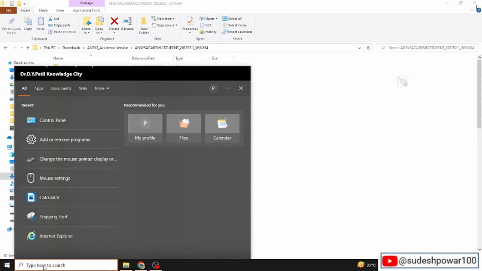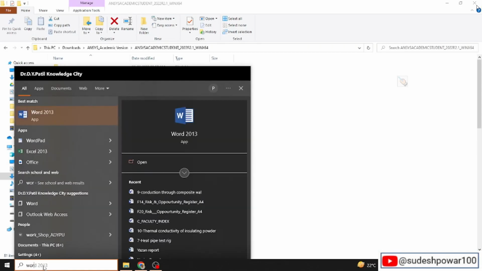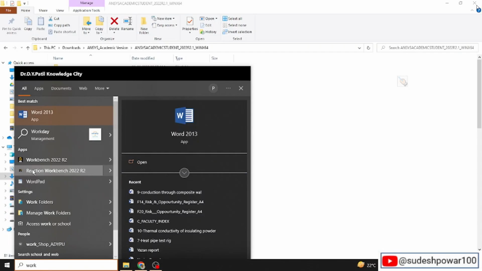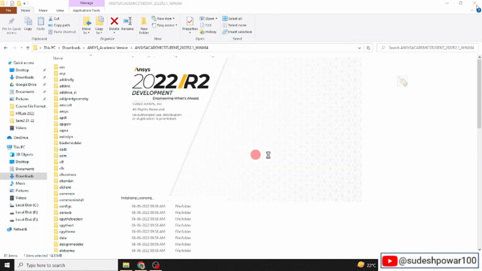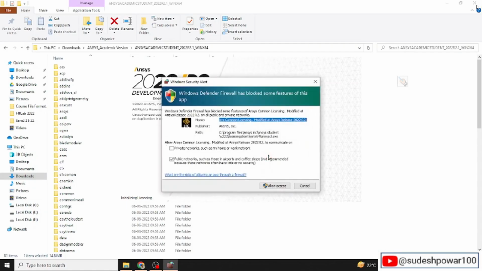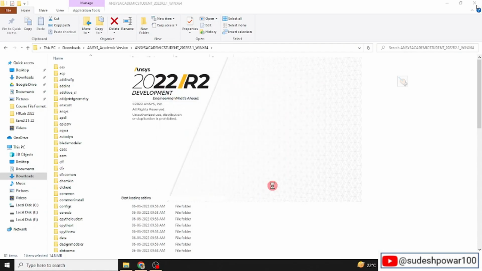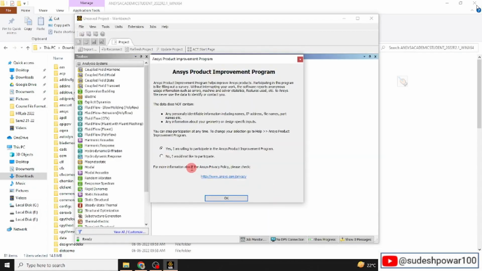Just type Workbench. It will take some time. You can click on Allow Access. Initially, it takes some time. Here you can see one pop-up window will be there and says Product Improvement Program. You can click on this, No.